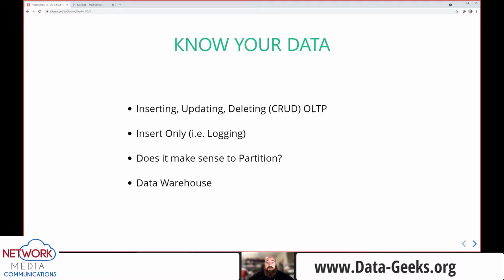Are you using a data warehouse? You could partition your data warehouse, or you could use things like clustered columnstore indexing to help with your performance there.